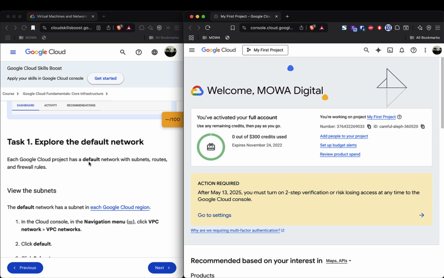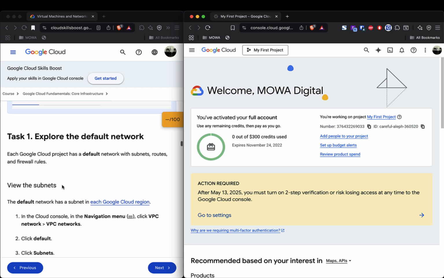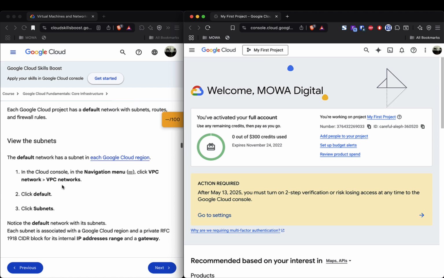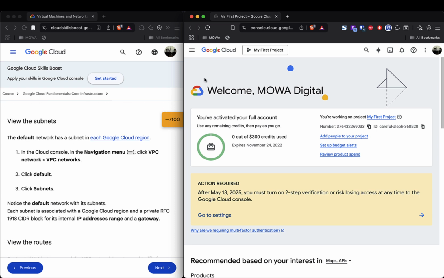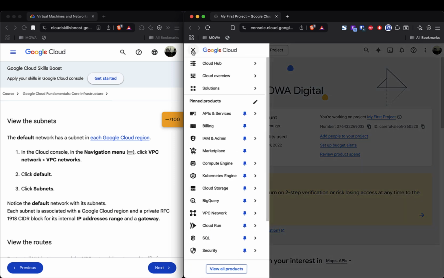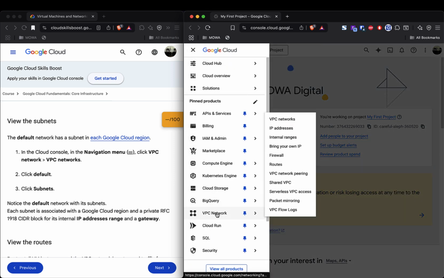Each Google Cloud project has a default network with subnets, routes, and firewall rules. The default network has a subnet in each Google Cloud region. In the Cloud console, click on the navigation menu, click on VPC network.